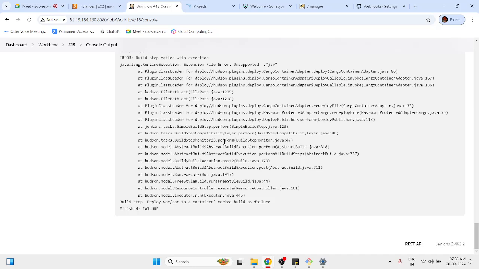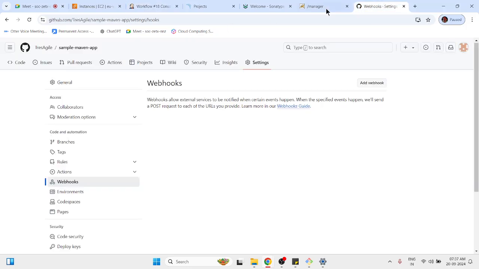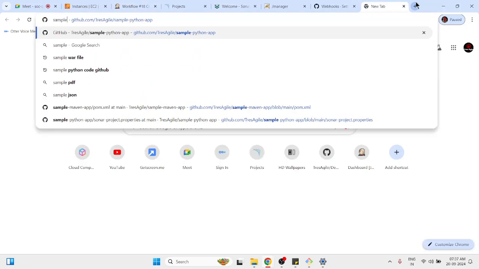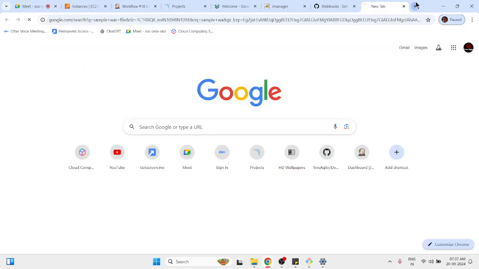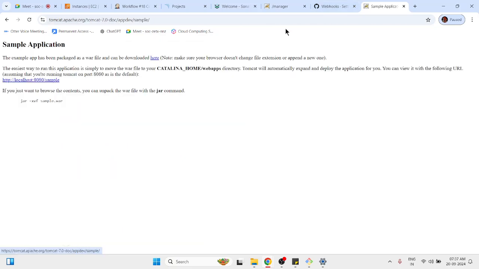We have to deploy the war or ear only, as I told you, right? So Tomcat is to deploy war or ear, not jar file. So if you want to deploy, you need to have a war file. Maybe let's have a war file. Simply let's upload a sample war file at least. Let's see whether it will deploy or not. Sample war file. Download the sample war file.